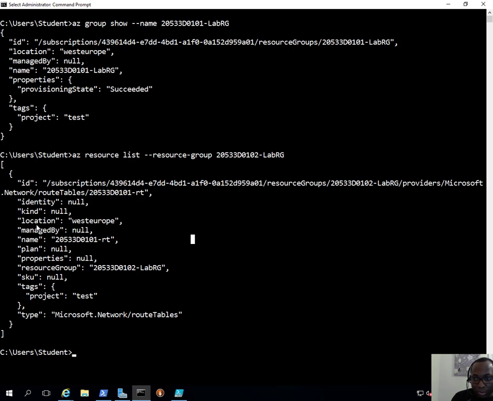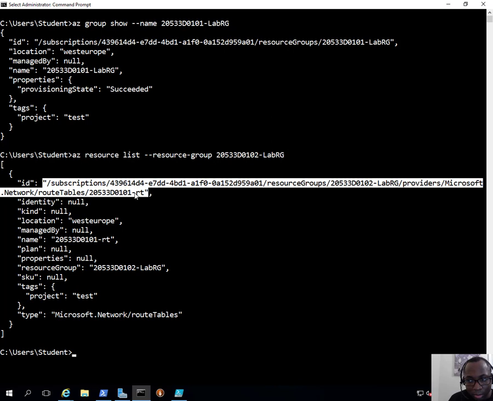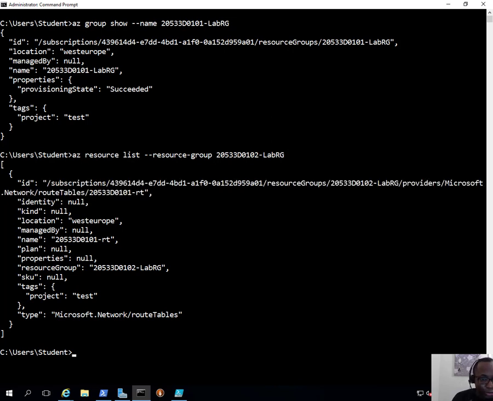The thing that I want to make a note of is the ID. So, one minute here. So let's go. I want the ID of this resource, and I'll put that in Notepad.